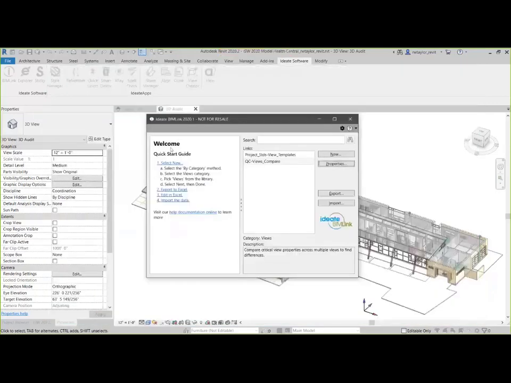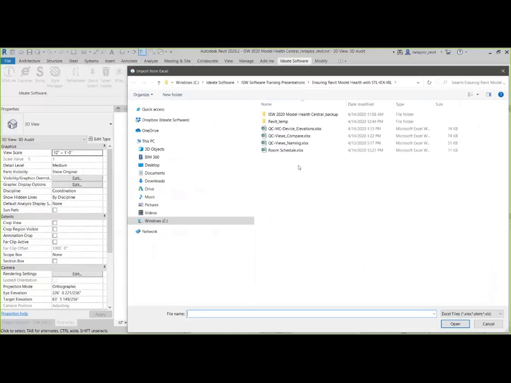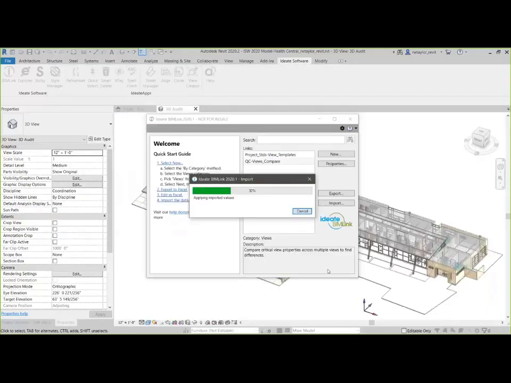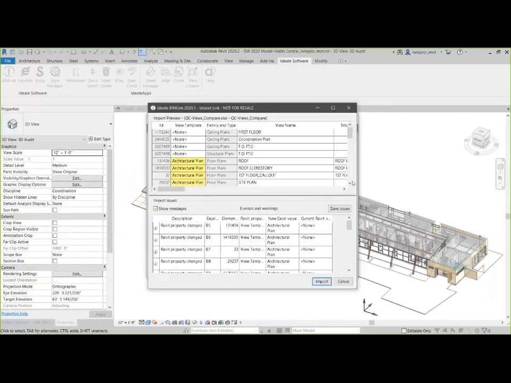Now back over here, I'm going to import, and we'll say the views compare. And so now it's going to tell me all the changes that were made. So basically, it set the architectural plan, right? And it actually changed the name of this first floor equipment and furniture plan. And it showed me all down below all the information that it updated.